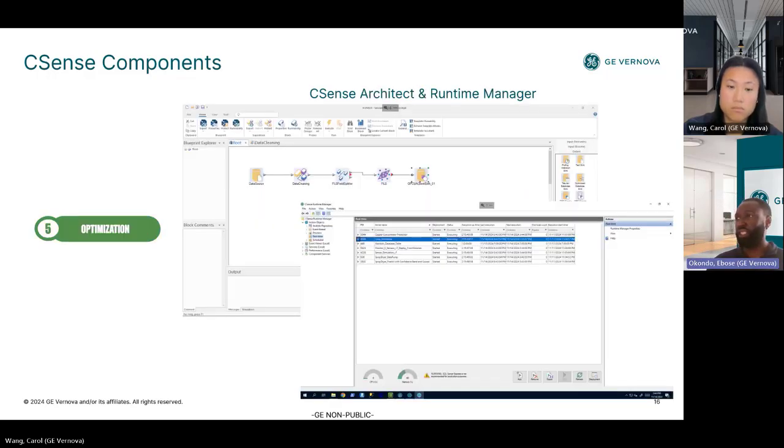Next slide, please. And to help with the optimization part, this is where the C-Sense Architect and Runtime Manager comes into play. C-Sense Troubleshooter can help you develop your blueprint if you may not be an expert process engineer. Within the troubleshooter, C-Sense can create the blueprints for you.